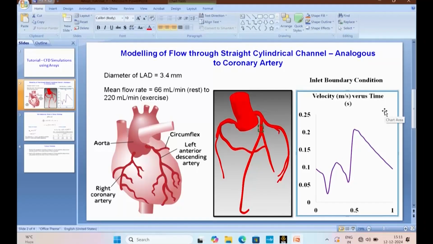So, this is the pulsatile velocity waveform. If you plot that in Excel, you will get a similar graph. So, this is periodic in nature, where the time period is 1 second. So, we have actually normalized the time period. Generally it is around 0.8 to 0.9 second, but we have normalized that and taken the time period to be 1 second. So, this is the pulsatile flow waveform.